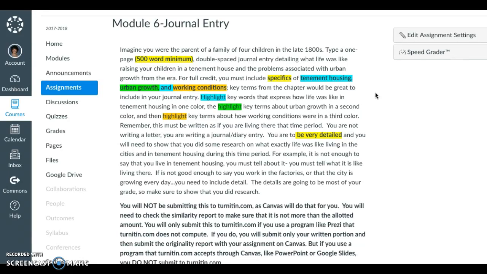The first thing you're going to do is imagine that you're a parent of a family of 4 children in the late 1800s. Now, a journal is not a letter and it's not an essay. A journal is like a diary. Look up what a diary or a journal is if you are unsure, but you're writing it as information that you want to remember years from now, or maybe 100 years from now, somebody can look at your journal and see what life was like. So it's kind of like you're living back in the late 1800s, and now you have a chance of telling people what life was like.